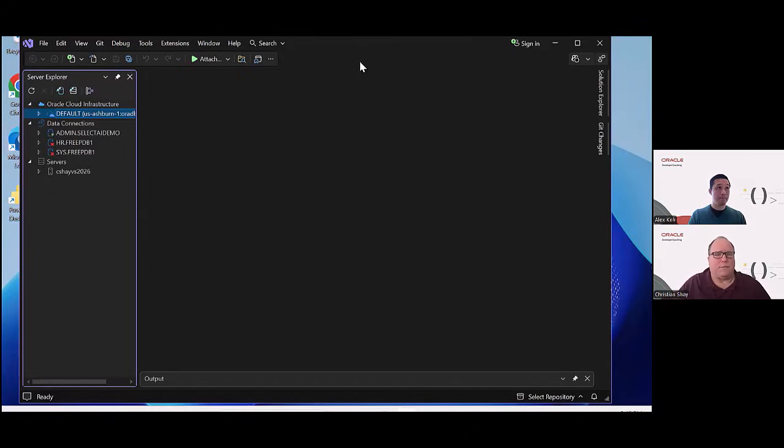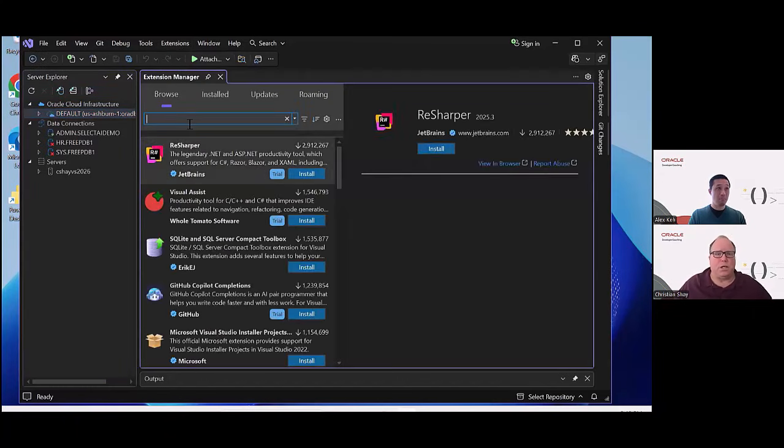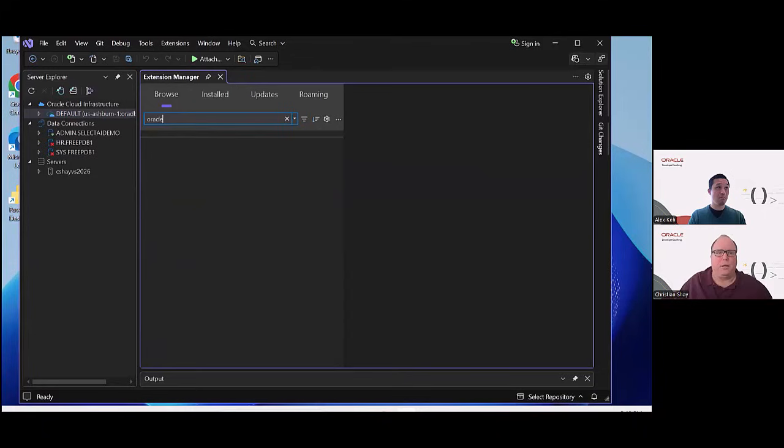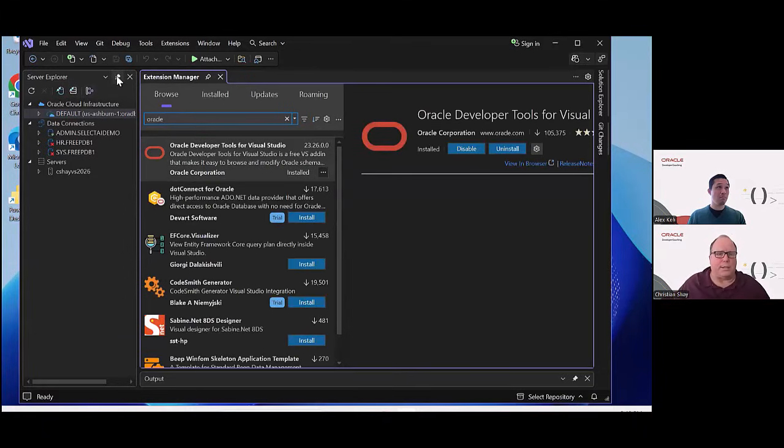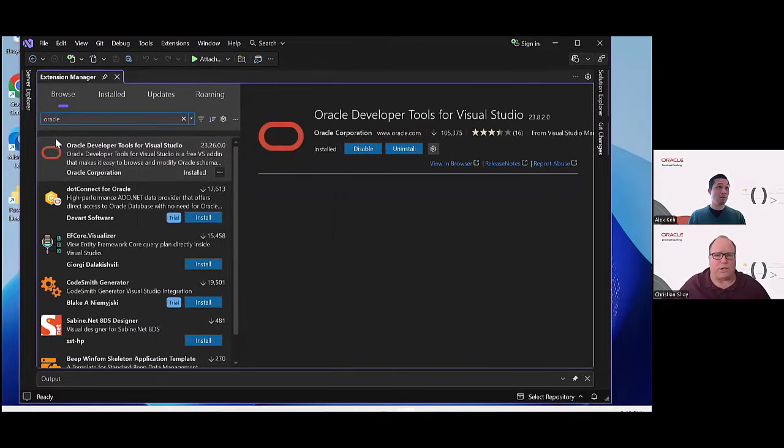Now, this extension is available right now. So you go to the menu, say Manage Extensions, and search for Oracle. And I think Tara has a link she'll share in the chat if she didn't already. And you can look at the web page for that. But generally, you'll install it right here from within Visual Studio.